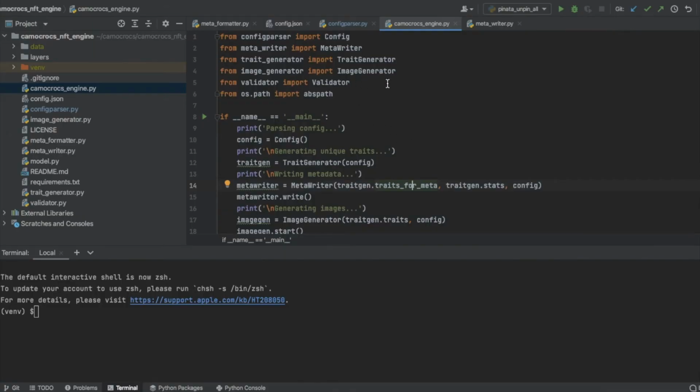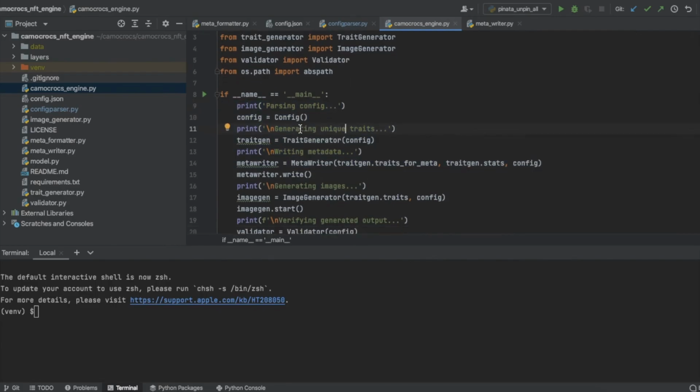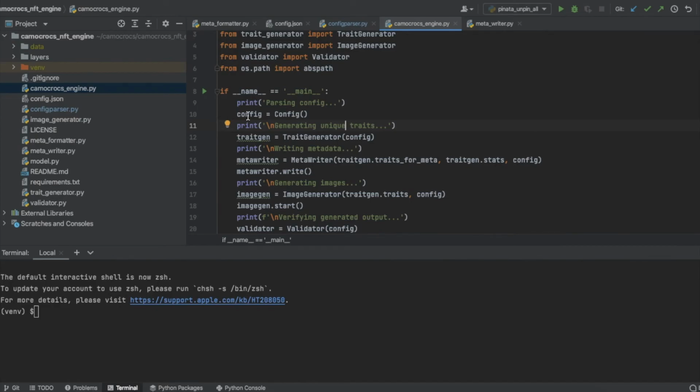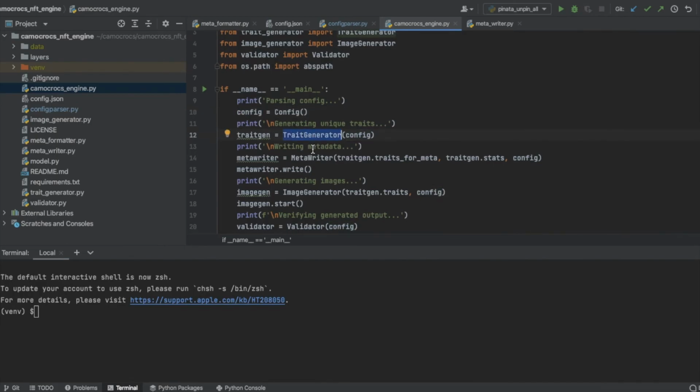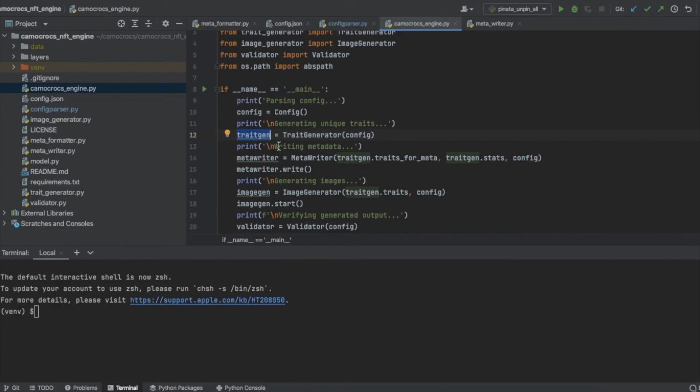Let me look at the code just to show you that this matches with the architecture I just explained. So we have here the Camo Crocs engine.py, and then you can follow these steps. We have the config object created. So this has parsed all the JSON file, and we have all the parsed attributes in here. Then we have the trait generation. So we instantiate the trait generator object, giving it the config. Okay, and then at this point, trait gen has all the unique traits that have been generated.